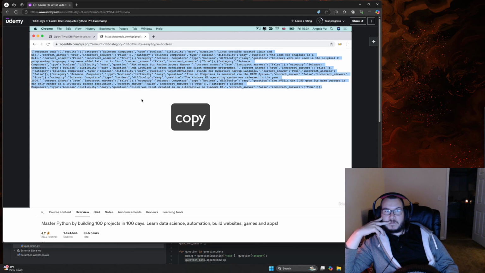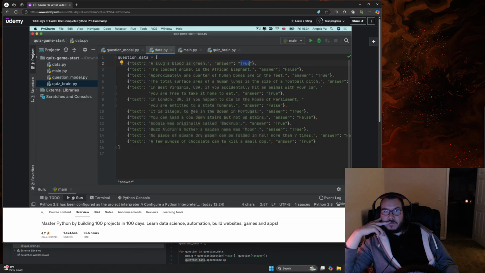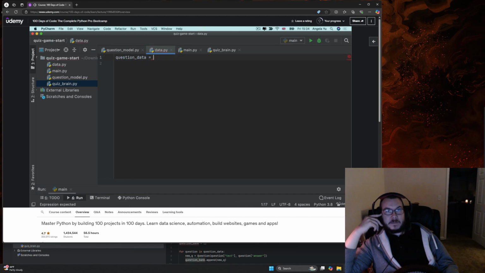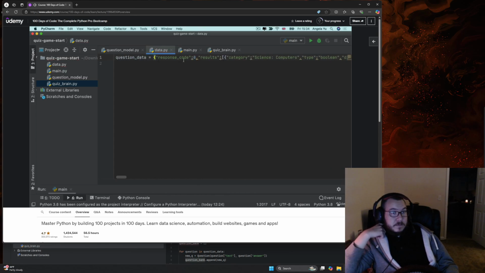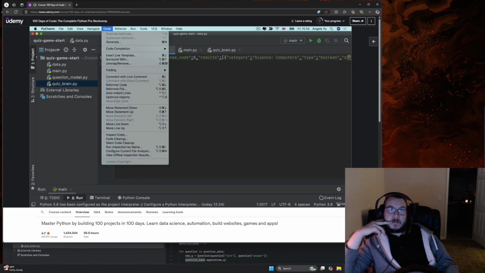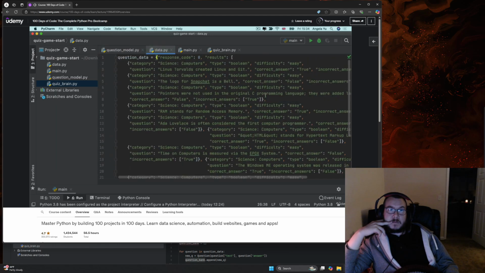So let's go ahead and copy everything that's here and then go into our data.py, and I'm going to replace the entire question data with what I got just now. Now, once you paste it in, it's going to be very hard to read, so we'll need to go to code and then reformat code in order to get it to look a little bit more normal.